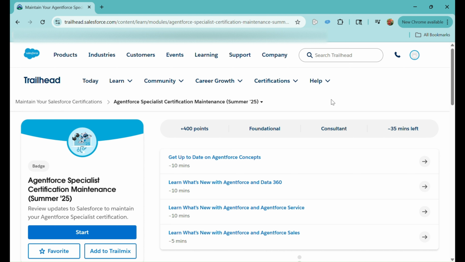And in today's video, we'll be completing the Agentforce Specialist Certification Maintenance for the Summer '25 release. So if you have already done the Agentforce Specialist certification, you might be due for this maintenance certification, and you might be receiving emails for that, or you can check by going to your Trailhead profile and see if it is due for maintenance.